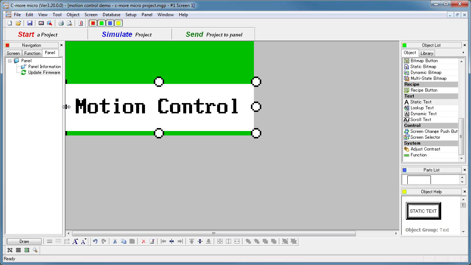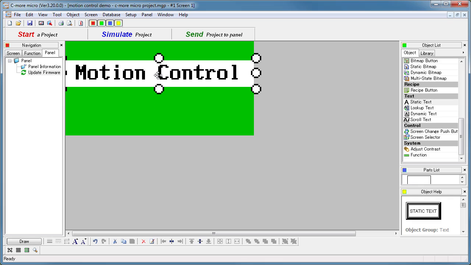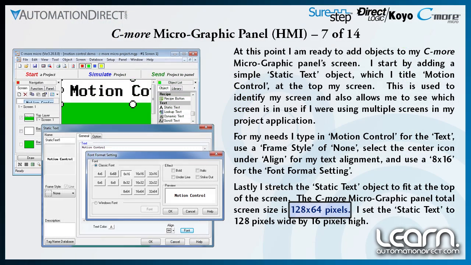As a note, the Seymour 3-inch micrographic panel has a screen size of 128 by 64 pixels. I set my screen's title static text to 128 pixels wide by 16 pixels high.